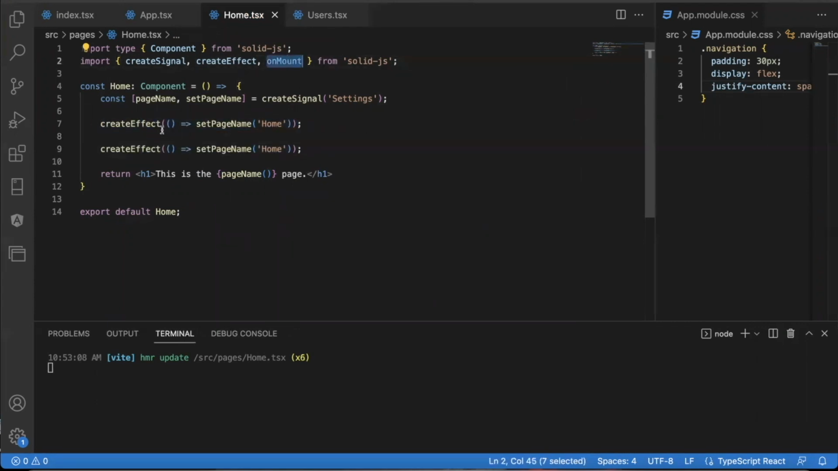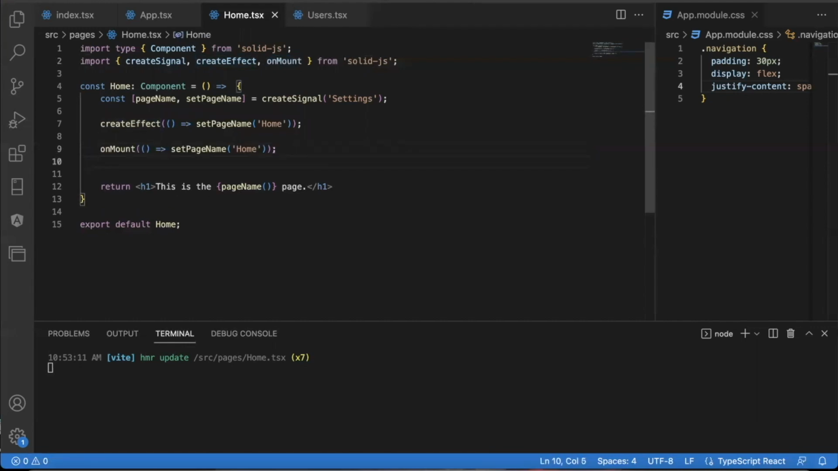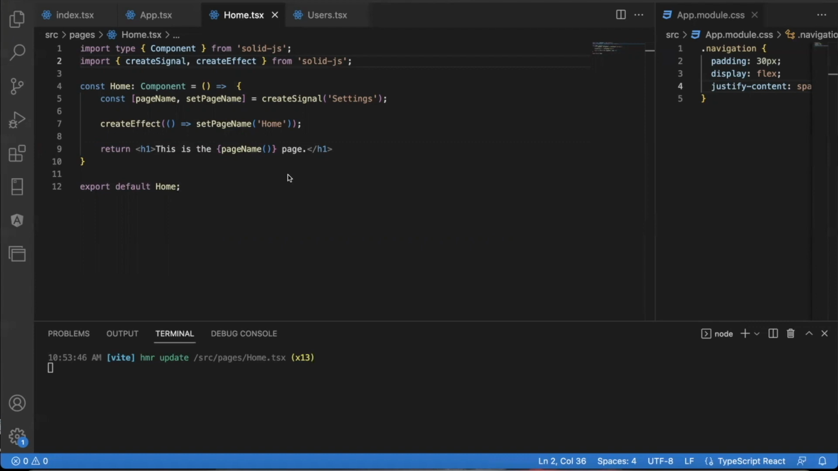The only difference is with onMount, you know for sure it will only trigger one time. So it won't re-trigger every time something changes in the DOM. It will only trigger one time. But I'm okay with createEffect for now. I'm going to go ahead and delete that. That covers local state management.